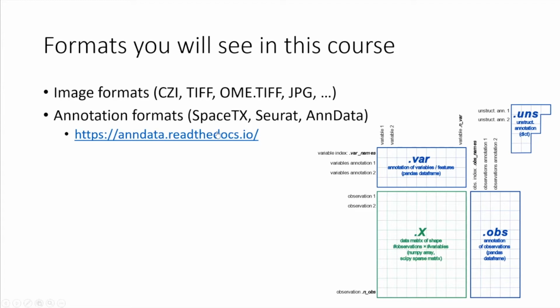And we will see today during the labs how to convert formats into SpaceTX or from SpaceTX into open formats, or other formats that we can read and write. Then you have other annotation formats like Seurat or AnnData. Seurat is used in R and AnnData in Python. So this week we'll focus more on AnnData because I don't think we have R labs.